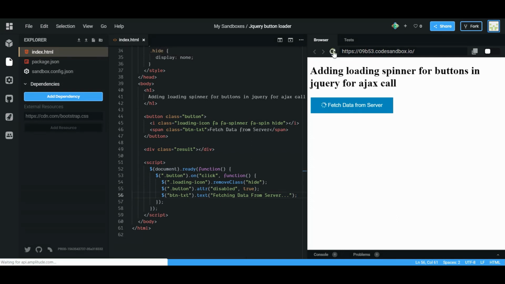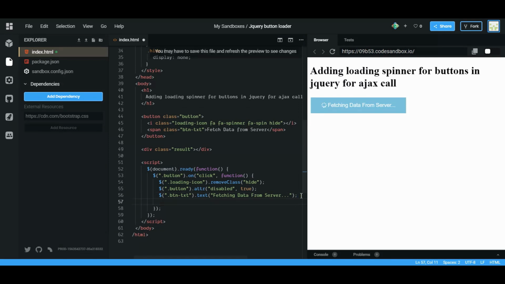So let's check this. So I'm going to click on the button. Now the button is disabled and, okay, the text is not changing. That's because, okay, the class name is wrong. It should be .button. Okay, now let's check again. Okay, now the loading spinner appears, the button is disabled, and the text is changing to fetching.